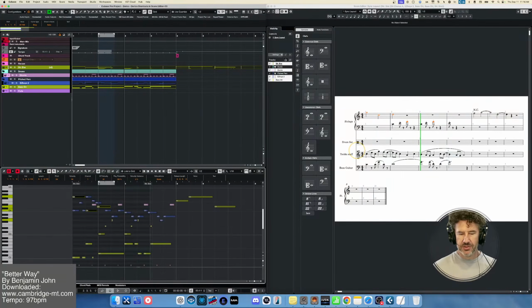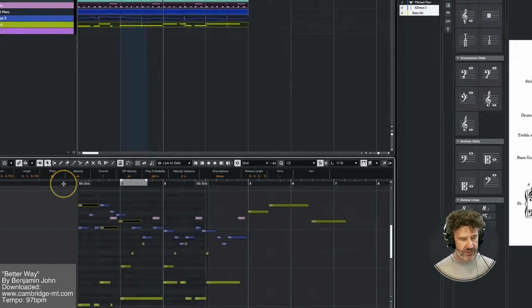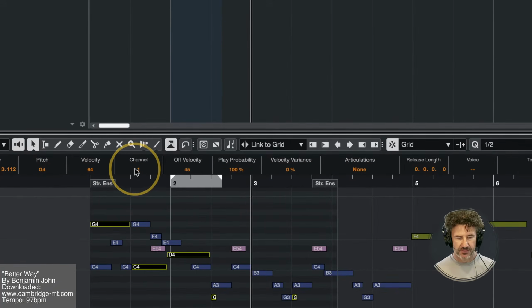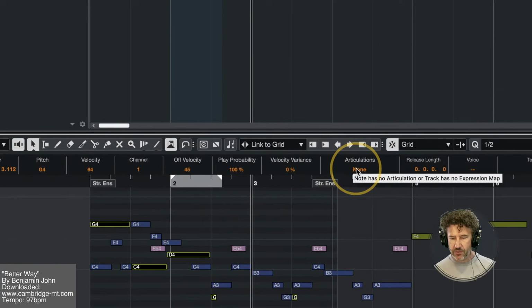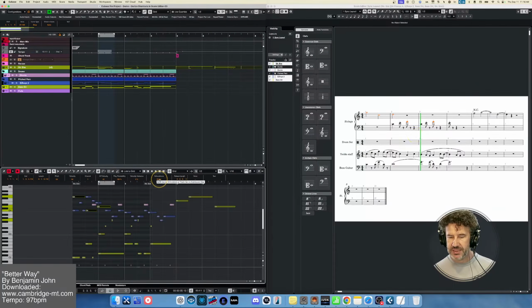It's nicer sometimes to see what's going on in the key editor. There's other information available here, like if you have MIDI on different channels, if you want to see what the velocity of those notes are, if you wanted to see what articulations are assigned to them, if they weren't standard articulations. That's all stuff that's visible in the key editor. So having the key editor and the score editor open at once is nice.